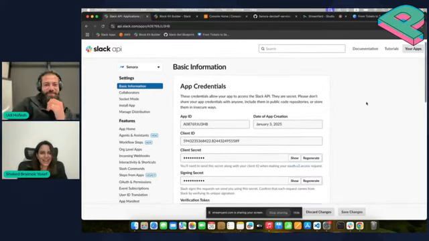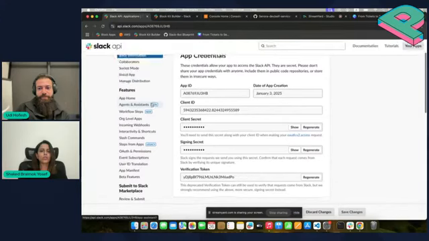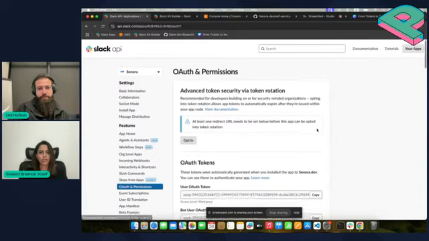Yeah. Okay. So we have here all the settings for our application, and I want to focus on 3 parts. The first one is the permissions.